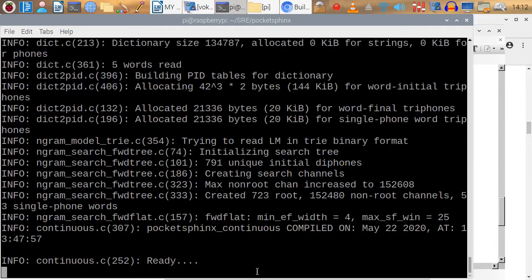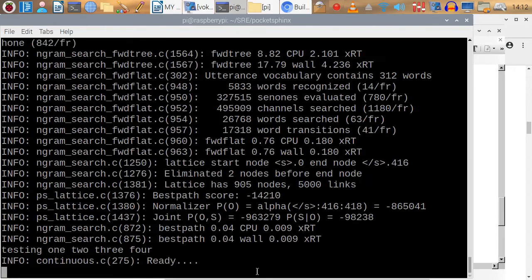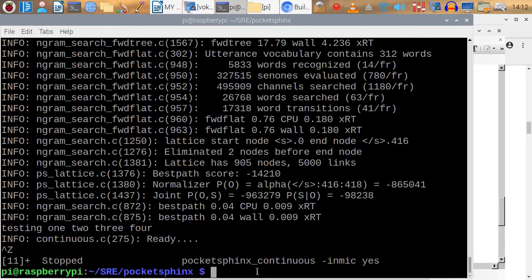Testing 1, 2, 3, 4. Okay, look at that. We finally got it. Testing 1, 2, 3, 4. It finally got it perfect. So anyway, it does work. It's just how dependable it will be is another question.